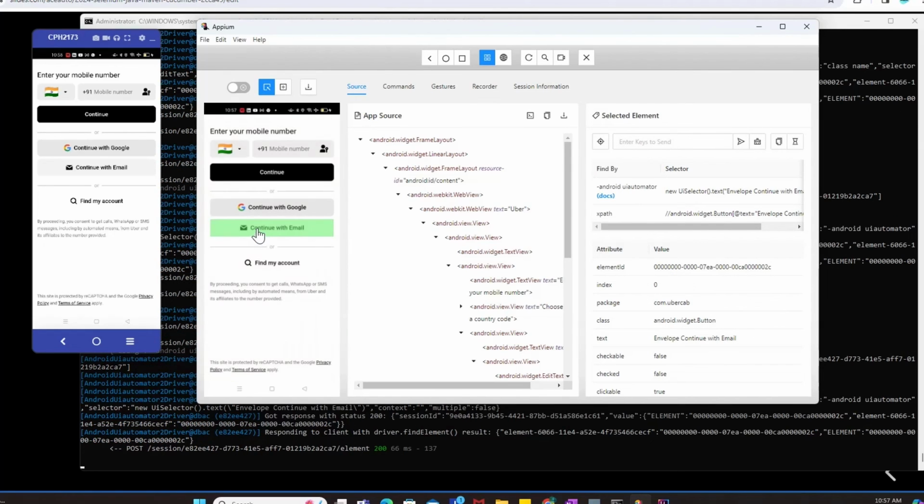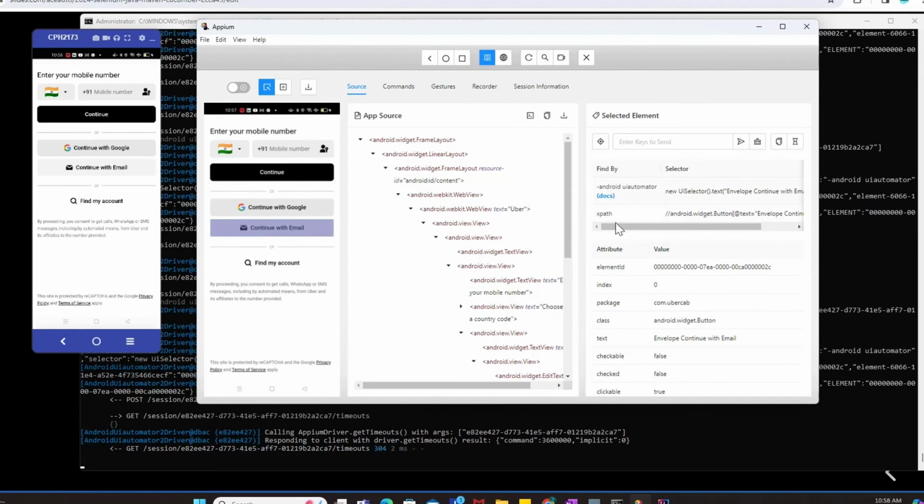So whatever you are performing here, it is not moving to the next stage, but it is helping you to give the particular example over here, and you are able to get the element locator. So for the continue with Apple, there are only two element locators over here. So that is how we capture the elements.